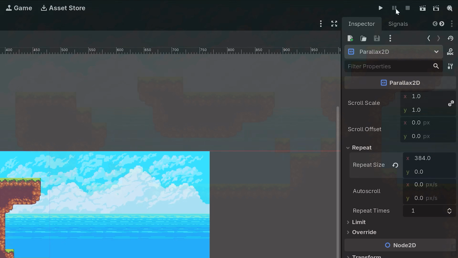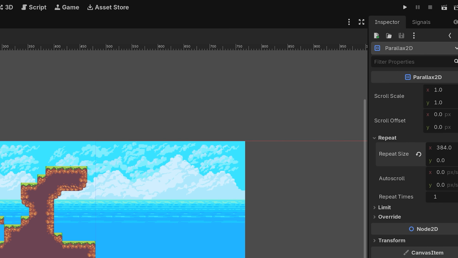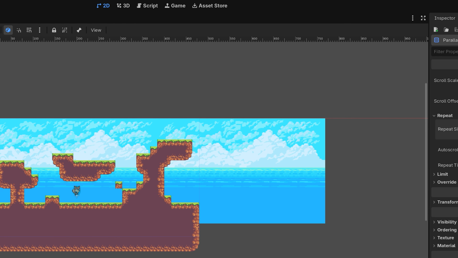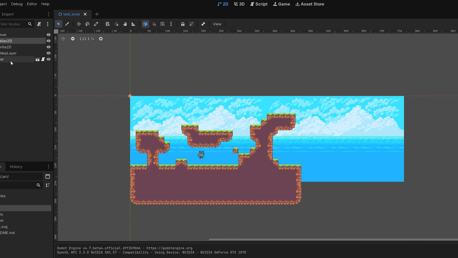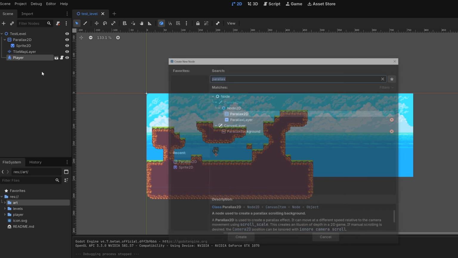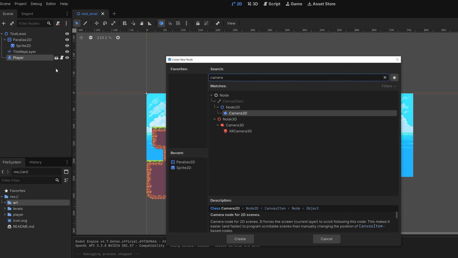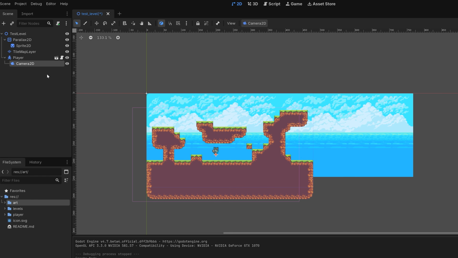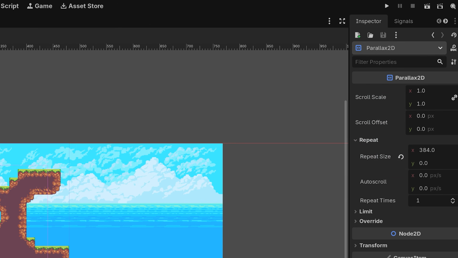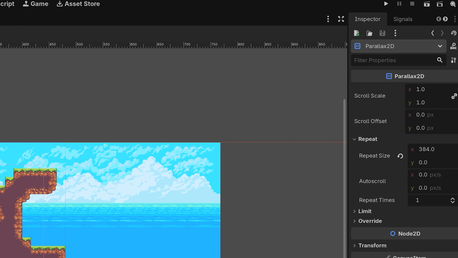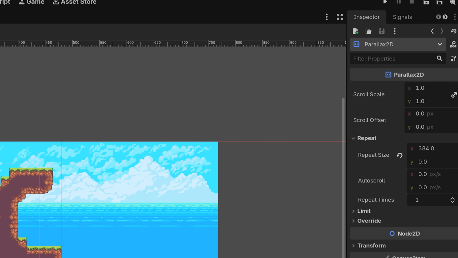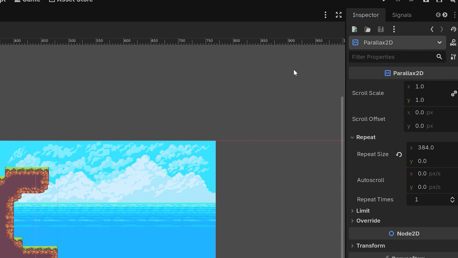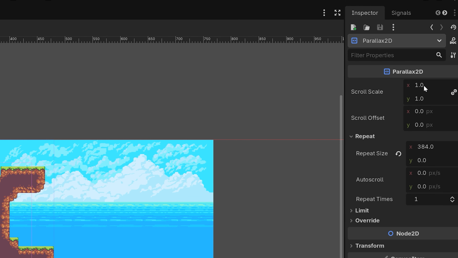The Parallax node has a scroll scale we can use, but we don't really have anything to compare the scale to right now. This is why we need a camera in the scene. I'm adding mine as a child of the player for now, so it will follow the player's movement. Now that we have a camera, we can adjust the Parallax node's scroll scale. The scale will be the node's movement relative to the camera's movement.